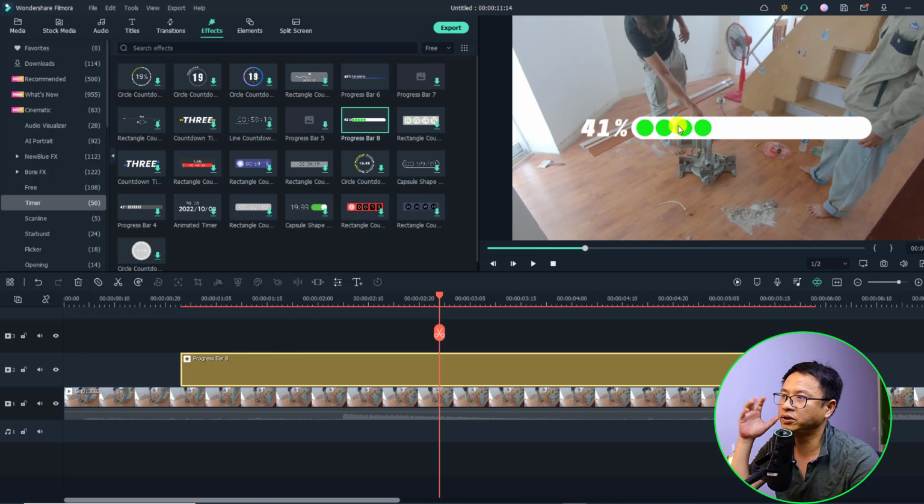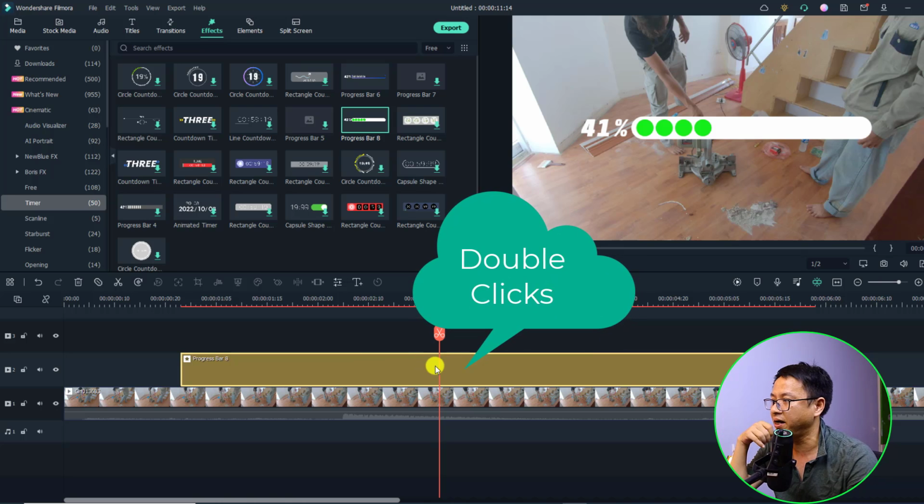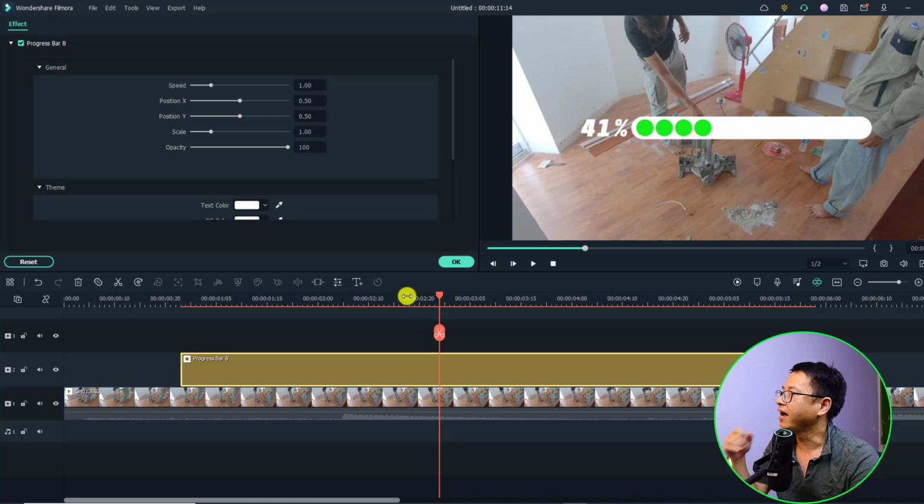And now if you want, you can customize the progress bar also. For example, this little green dot here, and also the text here. To do that, all you need to do is double click here at the effect on the timeline. Just double click, and now you have the progress bar number 8 customization. For example, we can change the speed. We want to keep it at 1x, meaning 100%.